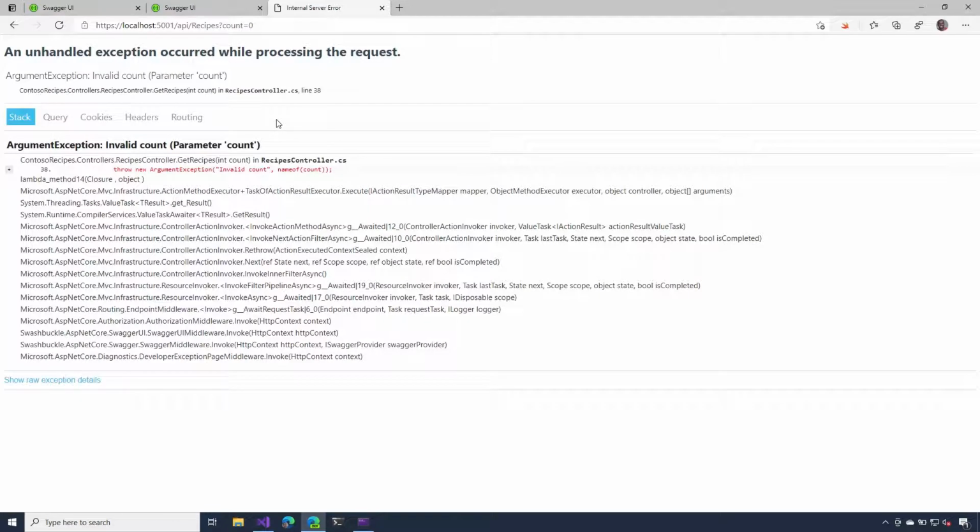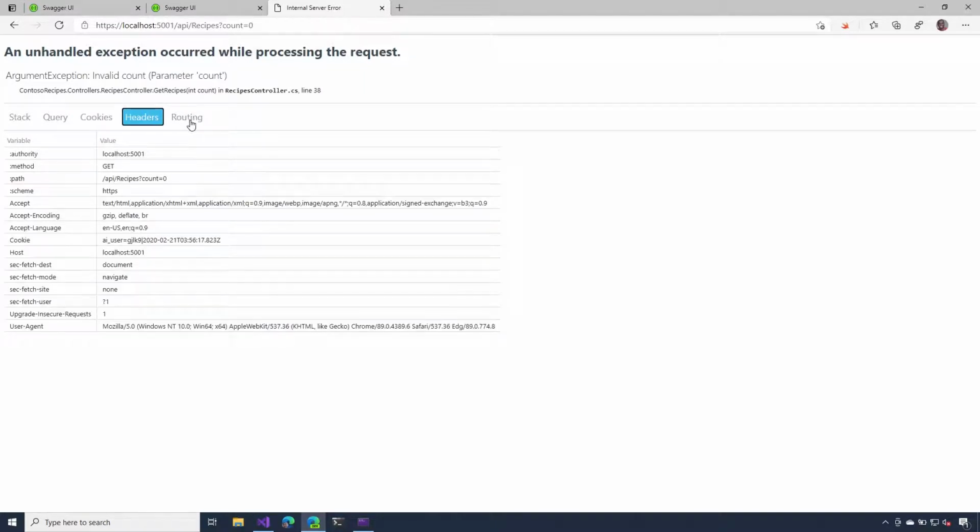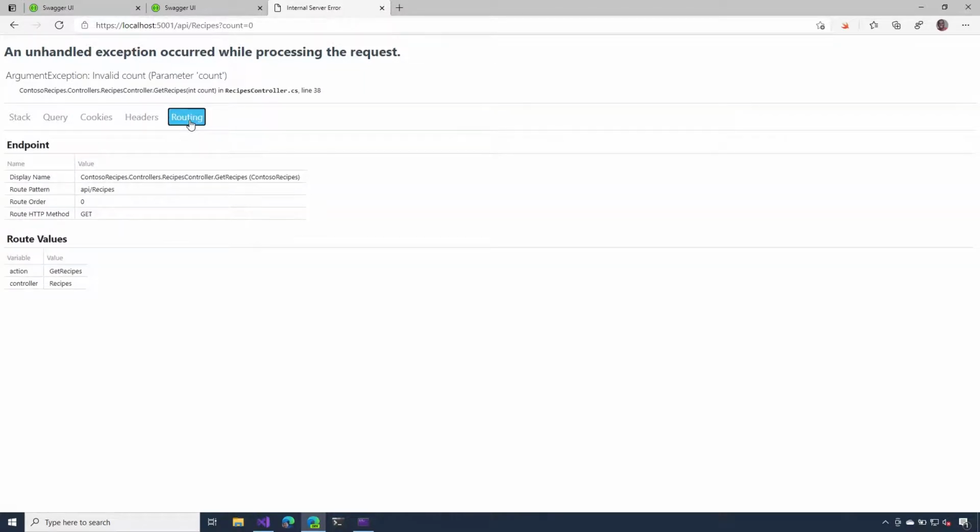This is the developer exception page that I spoke to you about. Notice it gives us the stack trace, information about the query string, HTTP headers, and even routing information. And like I mentioned before, this is great, but definitely a little bit too much to be exposing to our clients.